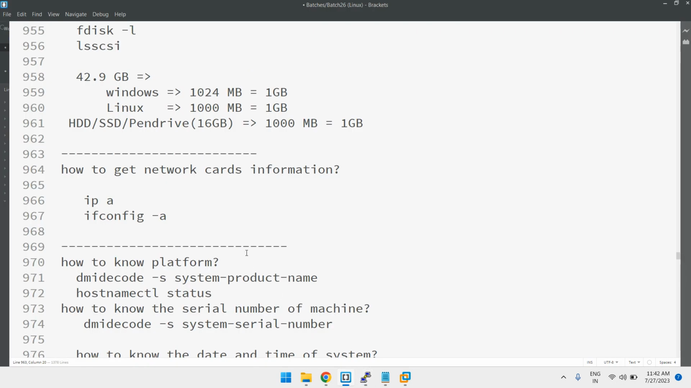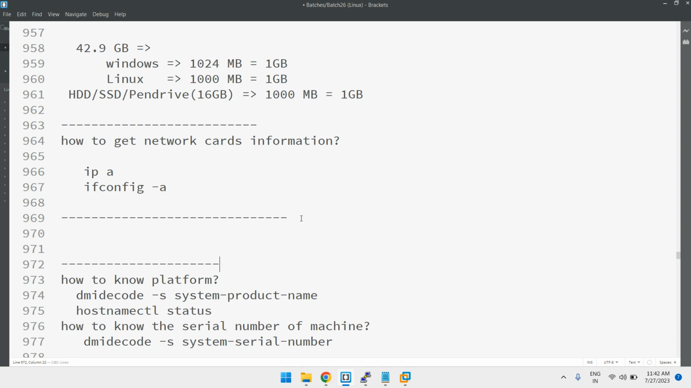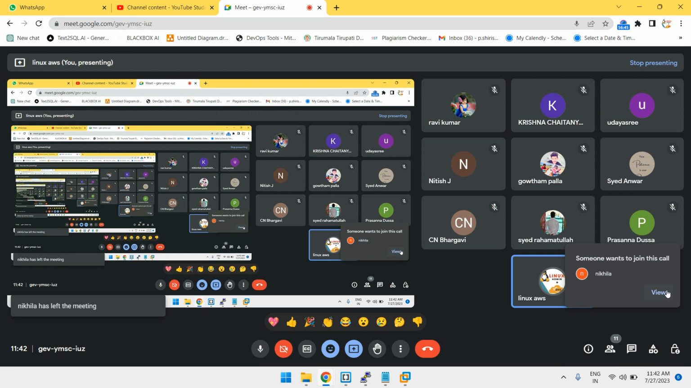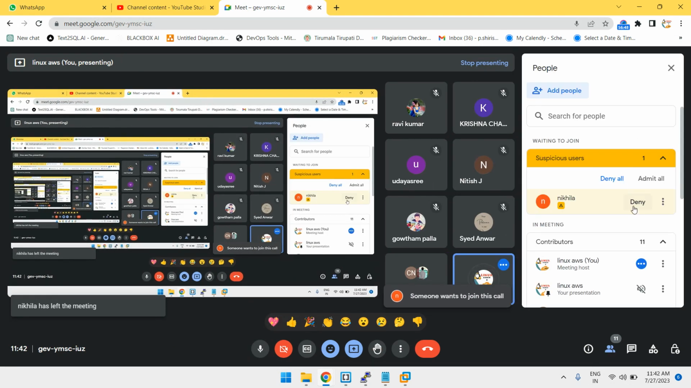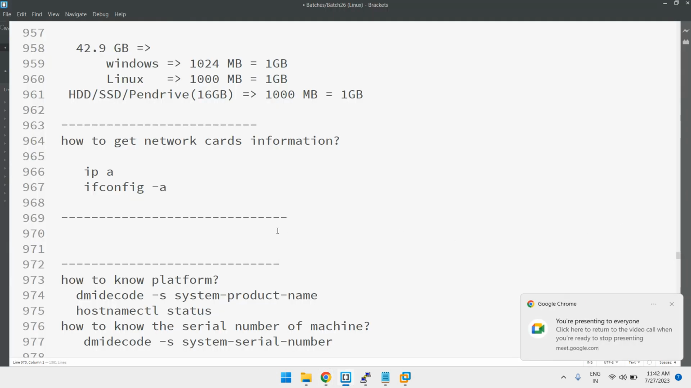Okay, cool. So next, very important: how to know which platform. Platform in the sense what, guys? That I'll tell you now. We already discussed it in other sessions. So what is platform, right?